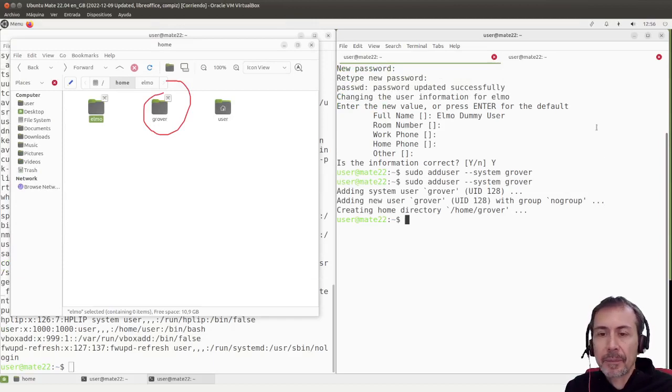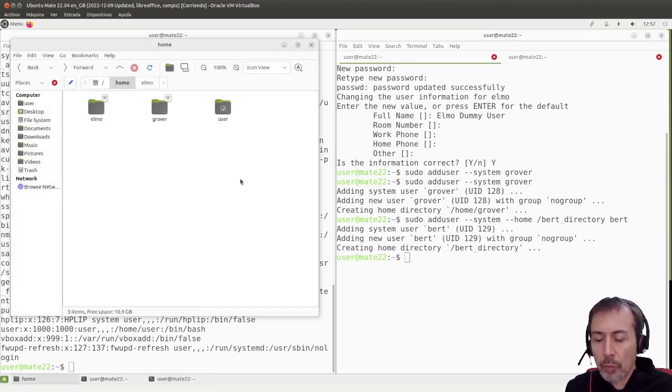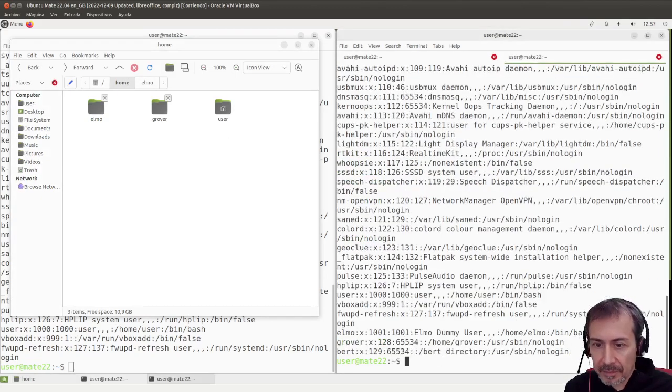We can change, for example, the home directory for the user. So imagine that we have, for example, Bert, and we can specify a home directory, for example, Bert directory. Okay, it will do the same, but in this case, we don't have the home directory here, we will have it here. Okay, this is the system user. As you can see, no login. They are not allowed to log in, and the directories and the IDs belong to the system user range.